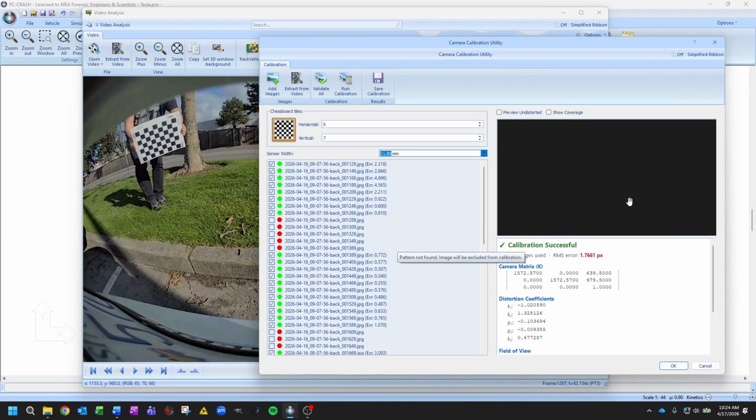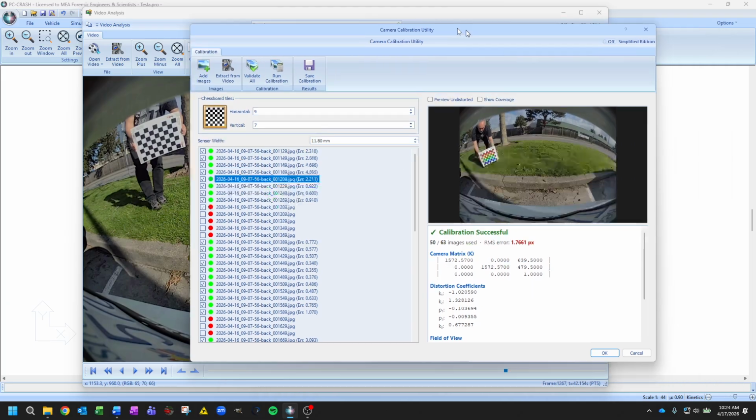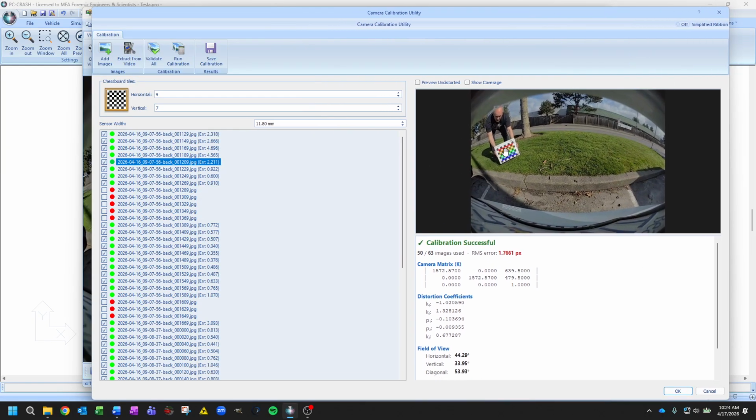Okay, so there we are. So if we click on one frame, you can see here it's found the checkerboard. If I click on show coverage, it shows in the red area, there are no checkerboards, so it's not really calibrating there, which is fine because that's just the bumper. And then the green are places where I have the checkerboard. So maybe I want to do this again because I sort of missed this bit in the middle. But it gives the camera matrix and the distortion coefficients.